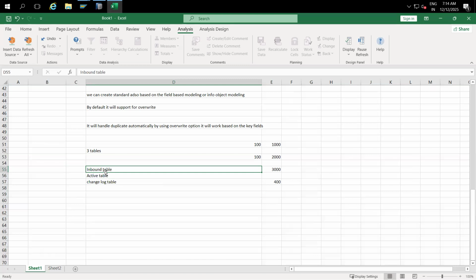Okay. When we load data into the standard advanced layer, initially data will be stored physically in the inbound table. When we do the DSO activation, it will move from the inbound table to the active table and change log table parallelly. It will be deleted from the inbound table. That is the concept. So when we create a standard advanced DSO, it will create three tables in the backend. These are the three tables.